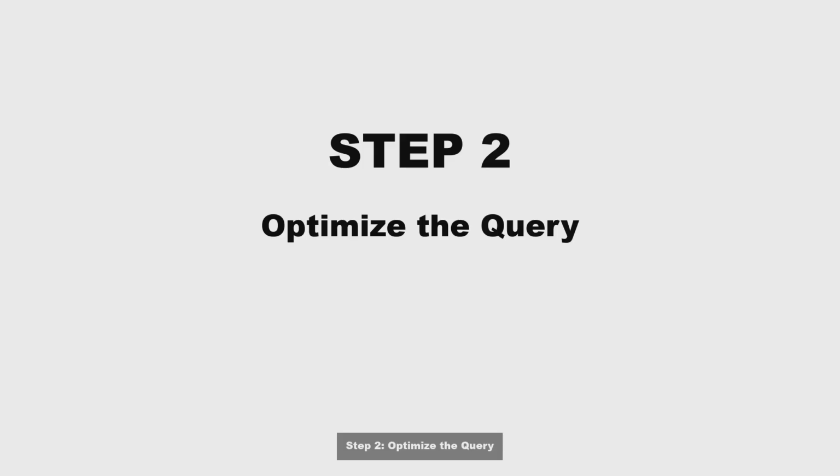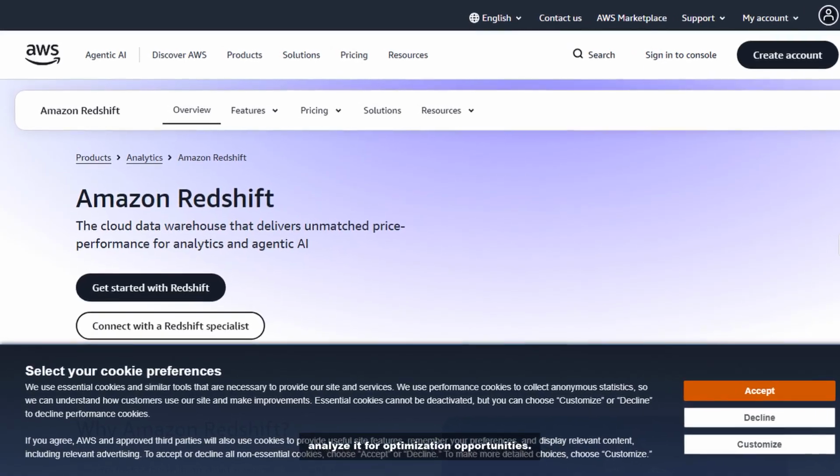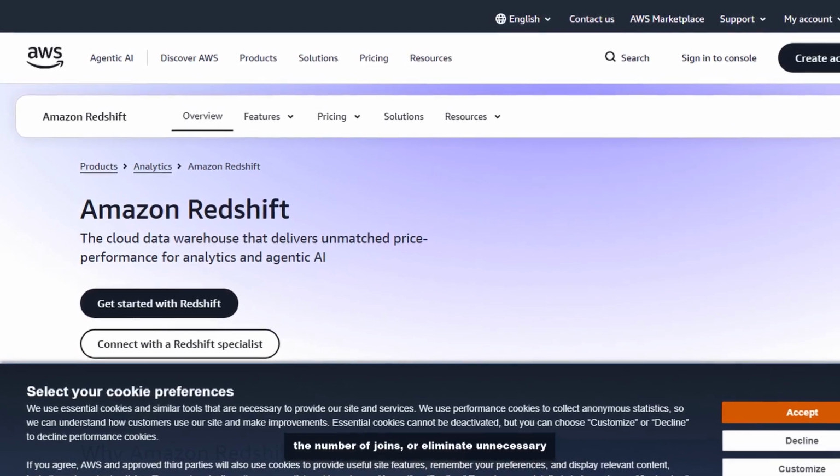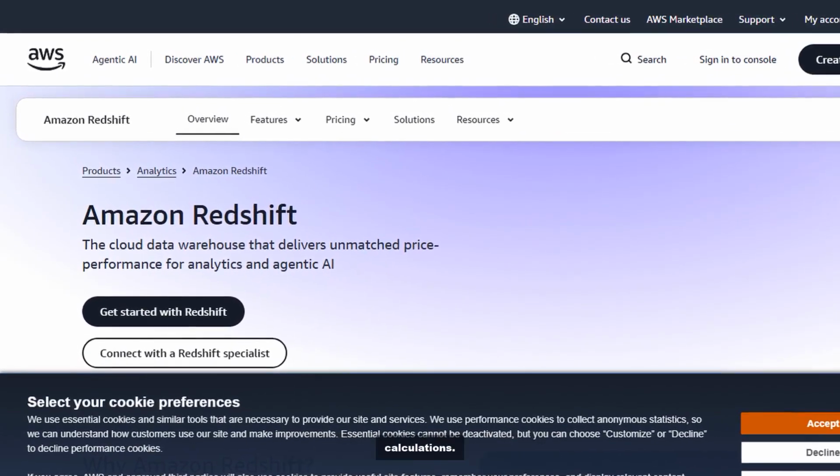Step 2. Optimize the query. Once you've identified the problematic query, analyze it for optimization opportunities. Look for ways to simplify the query, reduce the number of joins, or eliminate unnecessary calculations.